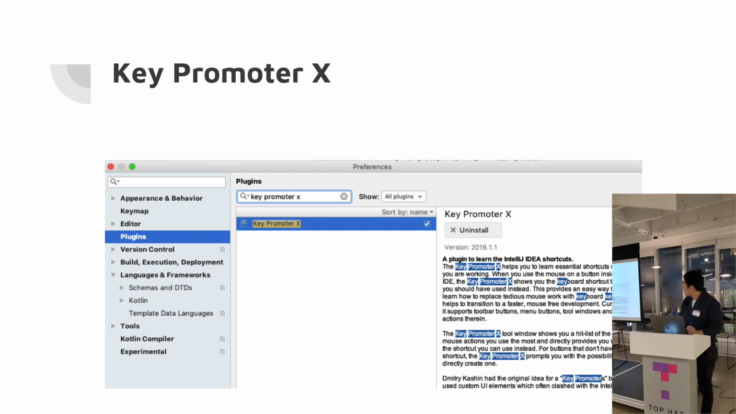This one is a plugin that's available in your Android Studio. Every time you execute a command through a mouse click, it shows you a dialog saying, hey, you shouldn't do that. You should have used this shortcut to do it.